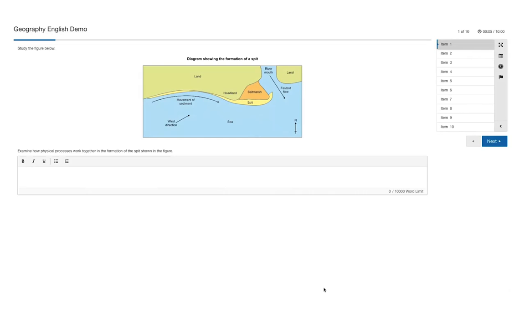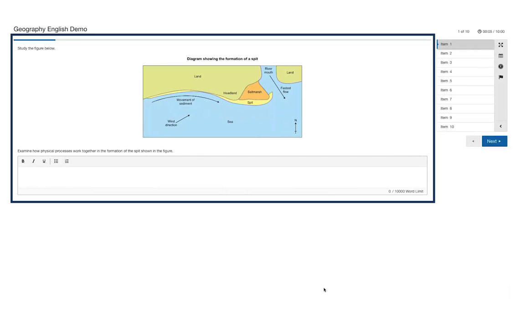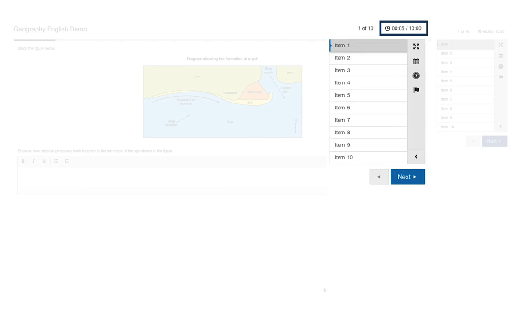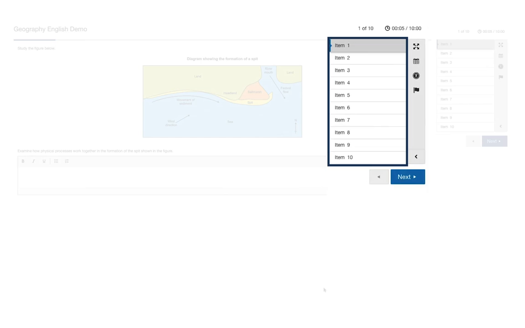The Assessment Player. The Assessment Player opens. The exam questions are displayed here. A timer shows the amount of time remaining for you to complete the exam. The timer turns red when you reach the final 5 minutes of the exam. The exam questions are shown in a list.